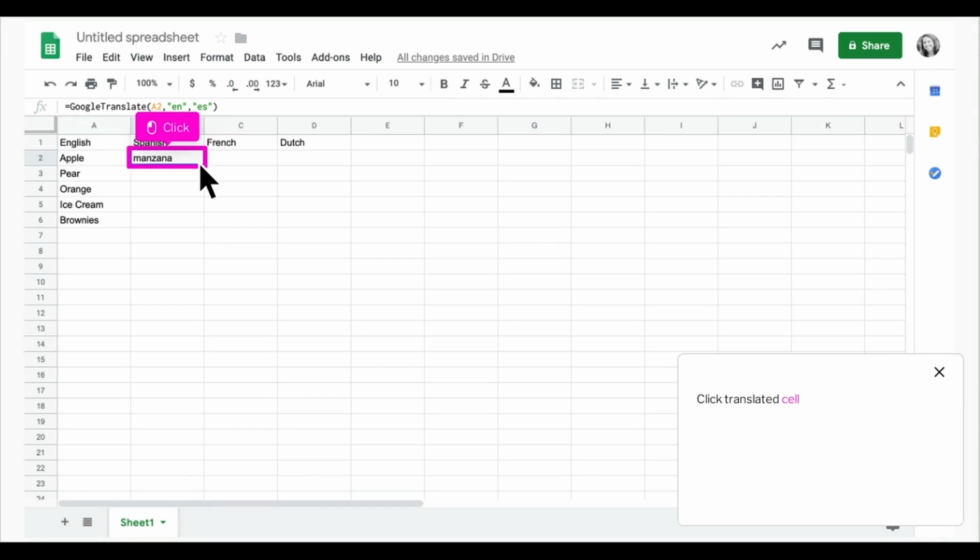Click the translated cell. Click the corner of the cell. With your mouse, click and drag the corner square, then drop it on the last cell to translate the list.